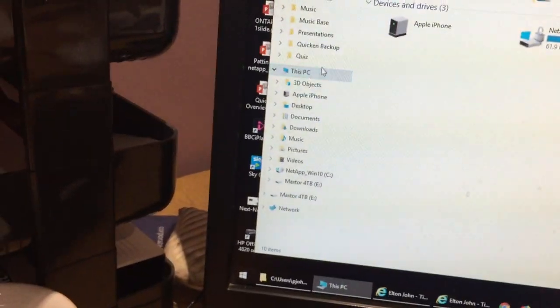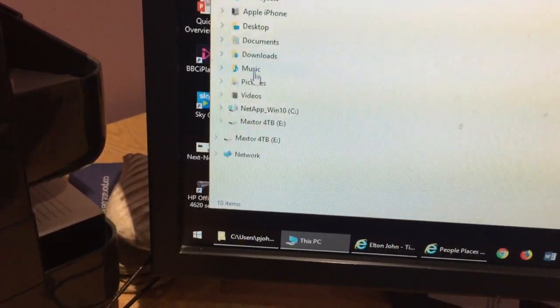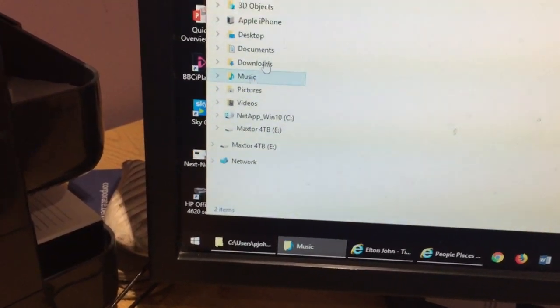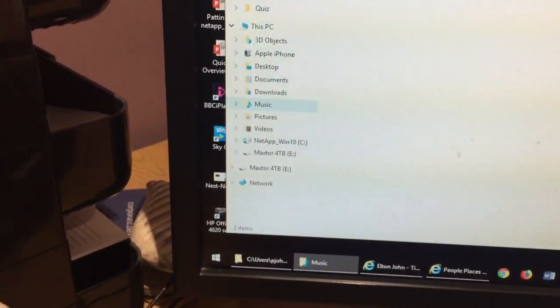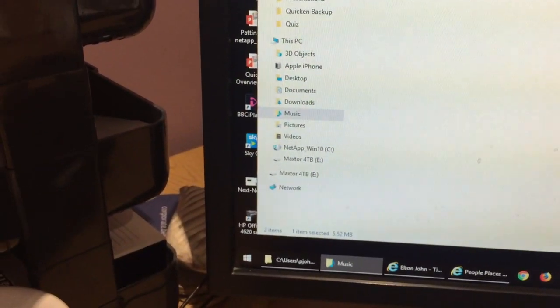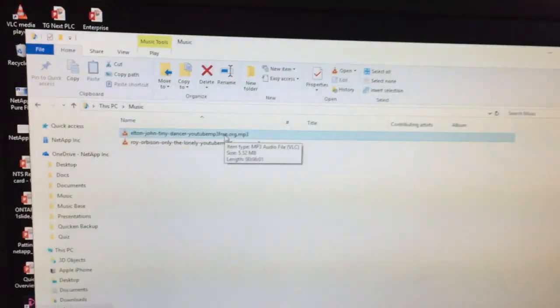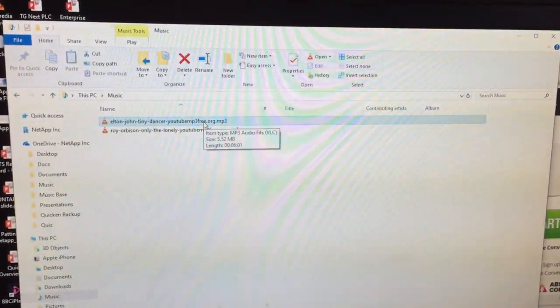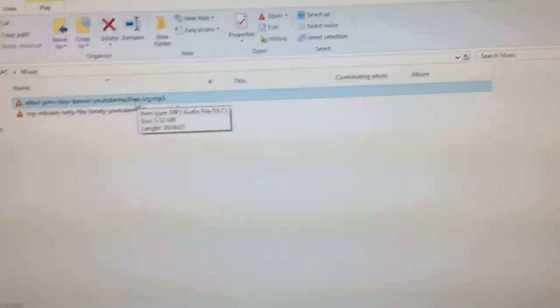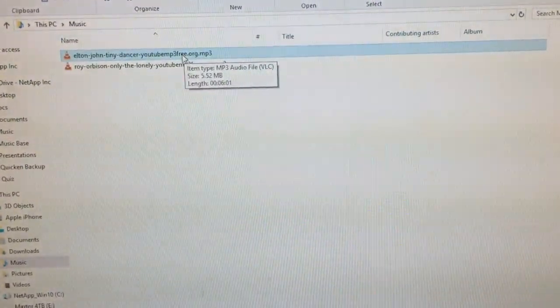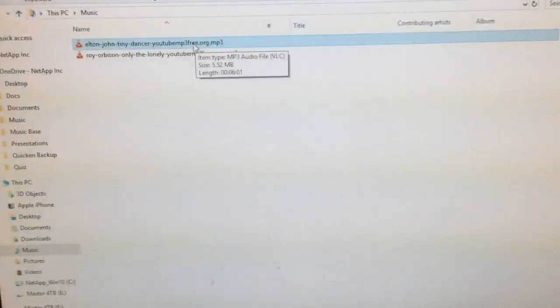And I'm going to go, remember where we put it? We put it under this PC, Music, just left click in there, and there's the file, Elton John Tiny Dancer. You can then just go and burn that to a CD in exactly the same way that you did before. All right, well, I hope that's clear. Give those instructions a go, exactly step by step like I did, and hopefully you'll get on okay.